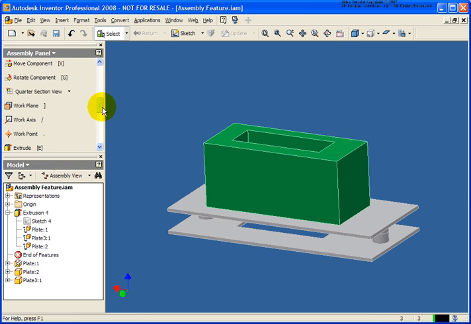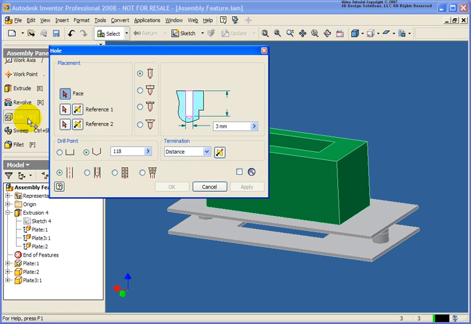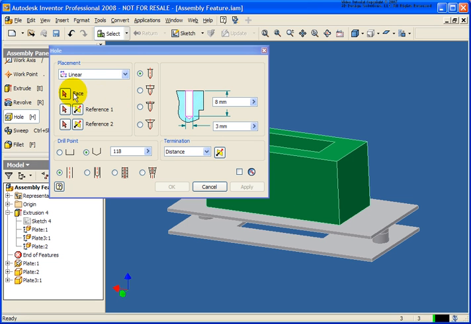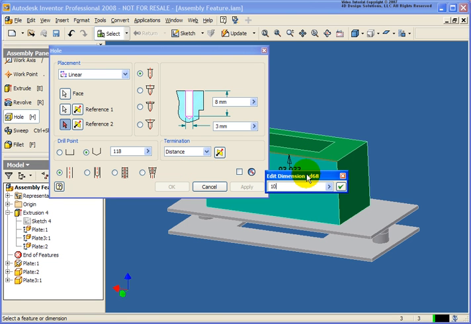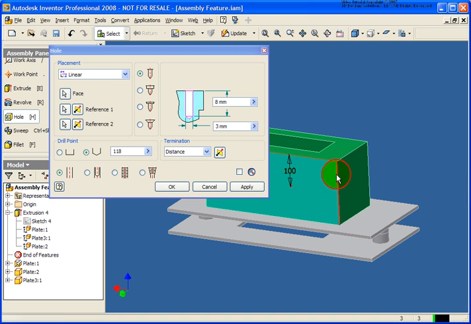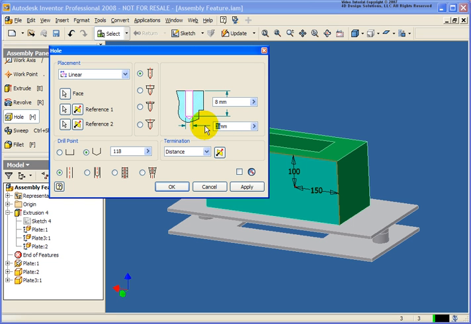Next, let's go ahead and place in a hole feature. I'll select the hole tool, and you see again we have the same options that you would at the part level. I'll select the linear option, and for the face, let's just pick a point on the face. Then I'll select two edges. In this case, you'll see that Inventor is going to automatically project those edges for us. Let's make it a fairly large hole so we can see it. Maybe not quite that large. Let's try it at 50, and let's go all the way through.